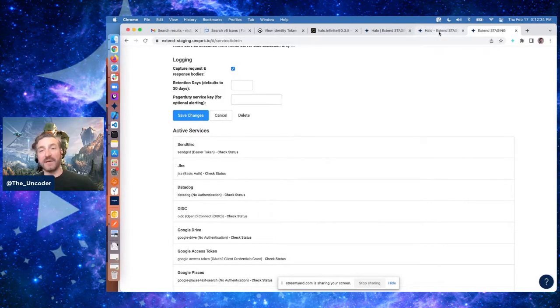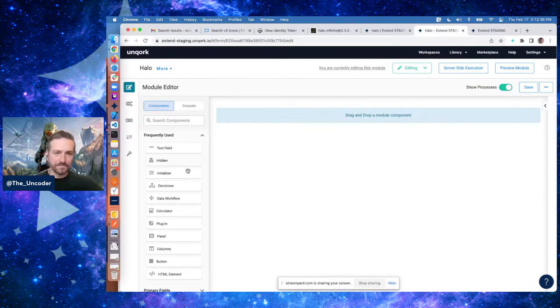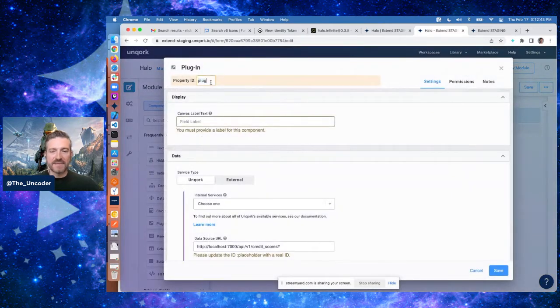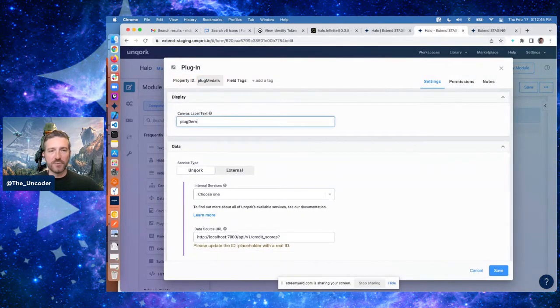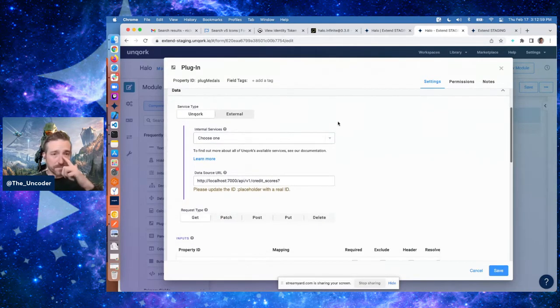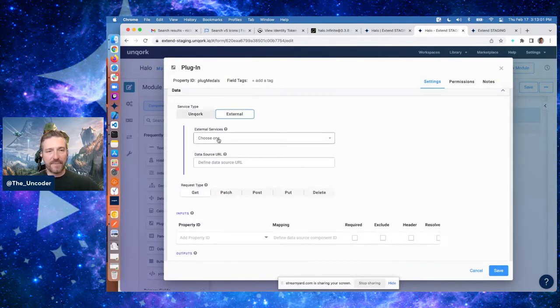Now let's go actually make an API call with this. So the first thing I'm going to do is drop in a plugin component. I think I showed this last time, but this is basically our visual API connector. I'm going to call this plug metals because the first API that I'm going to hit is going to pull back all the metals that are available to you to win or to earn and achieve as you're playing the game. Down in service type, I'm going to choose Halo as my service type.